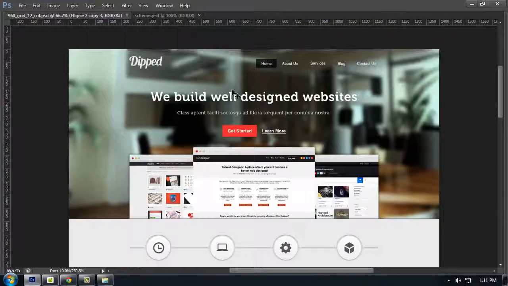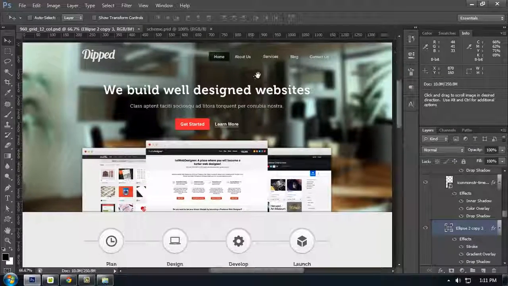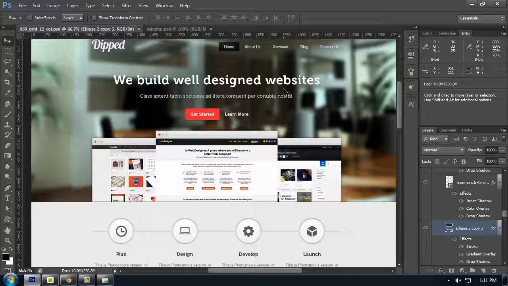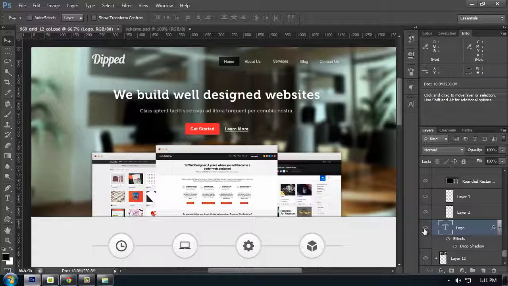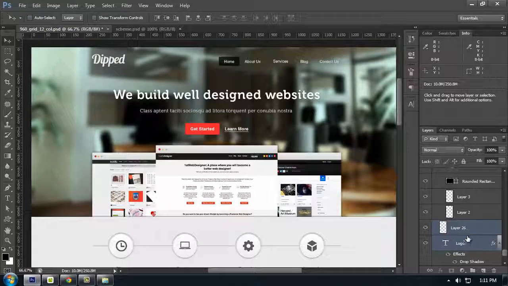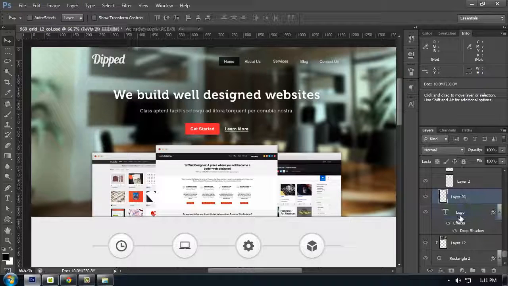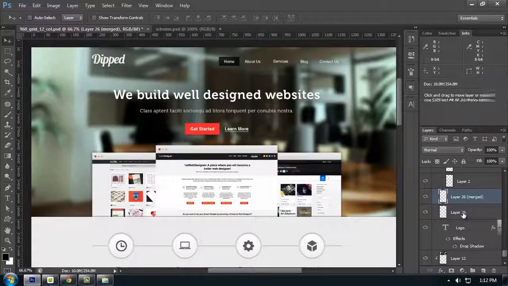convert what we have here. So let's start by importing the images that we will be using. First one is the logo. So select the logo by holding Control and clicking to select the layer. And what I can do is Control Alt E on the keyboard. So from the logo, create a new layer. Select both layers and the logo and Control Alt E to merge them.